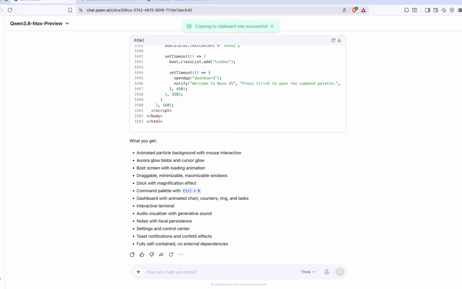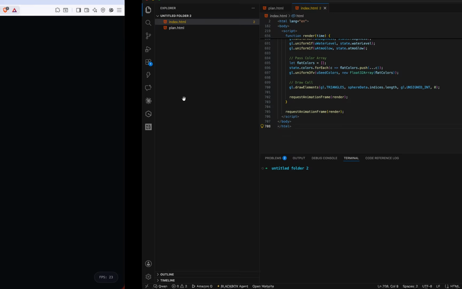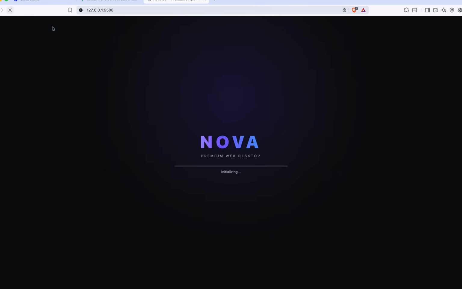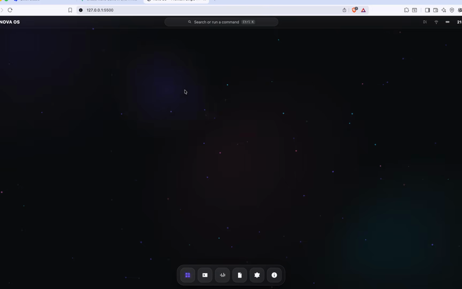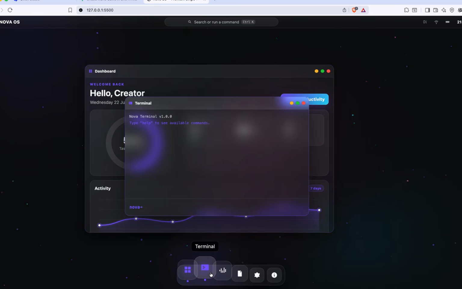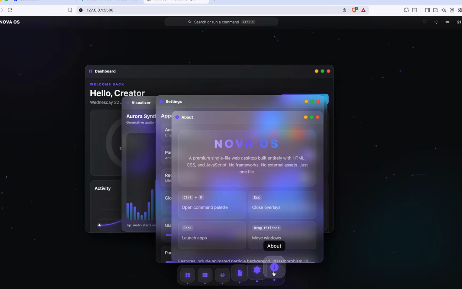I'll copy this code. This is the output from Gemini. I don't understand what it builds. Now I'll replace it with the Qwen output. I'll save it. Let's see what it builds. Premium web desktop app. Okay. Wow. It builds one operating system.